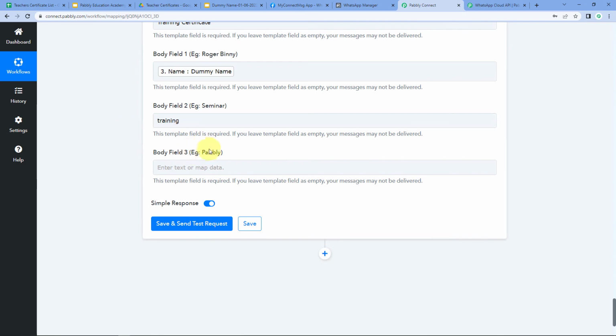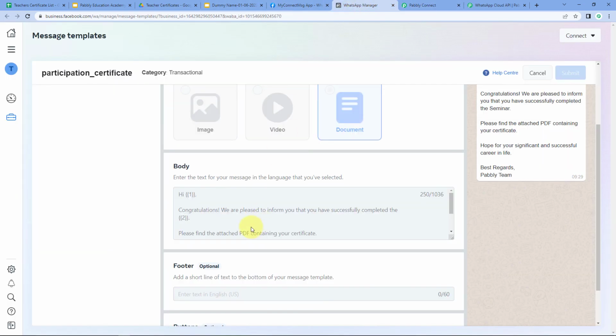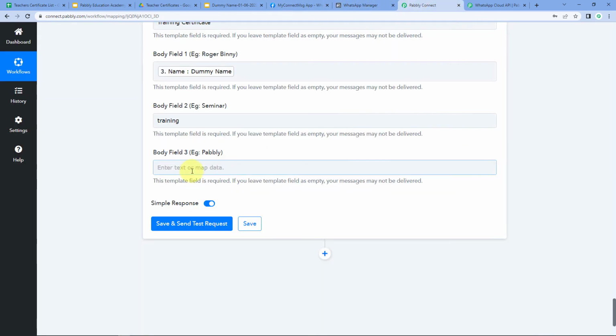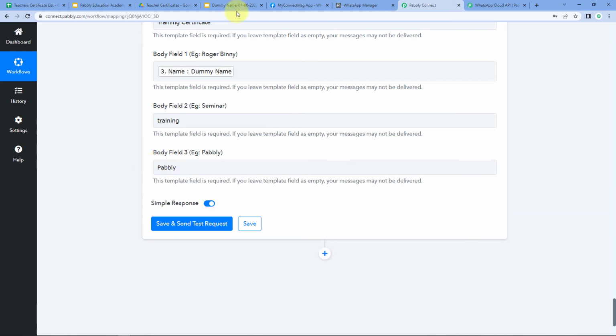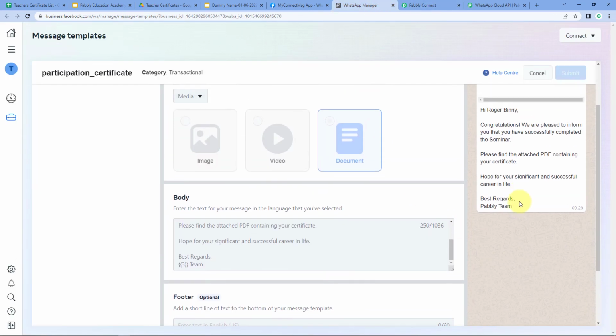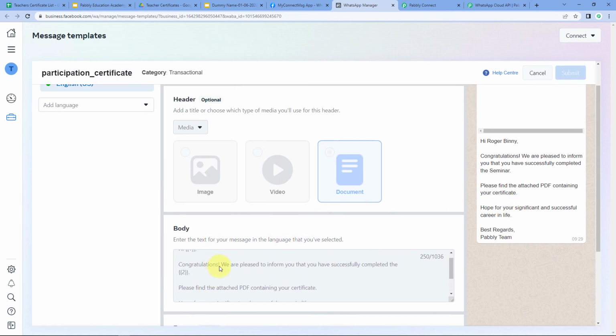And in place of body field 3, we wanted to add the name of our organization. So for example, I'll enter the name of our organization, Pabbly. So guys, basically I have created this kind of template and added this kind of variables in this message. You can create any kind of WhatsApp message template of your choice and also add variables according to your choice as well. And I'm sending the PDF document, but if you want, you can send an image or anything else as a header attachment with this WhatsApp message.